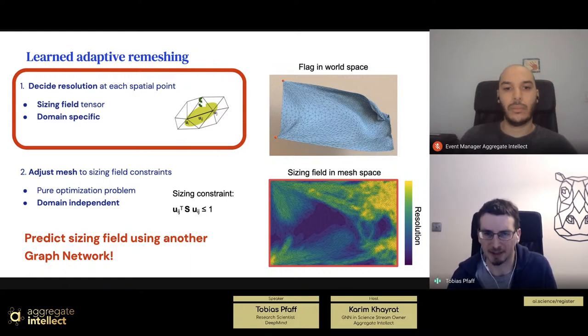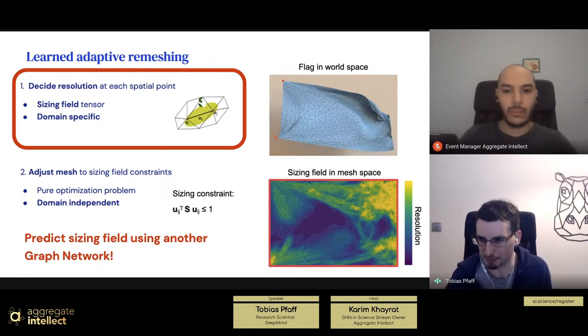And then once we have this sizing field, we can again just use a generic remesher to imitate the sizing field of the ground truth simulator and satisfy the sizing field constraints. And currently we only do that in the imitation setting.